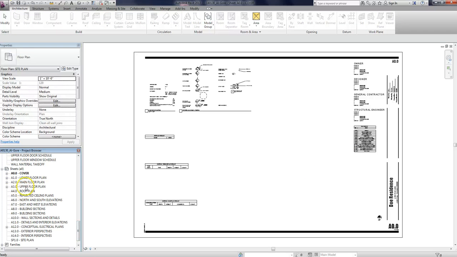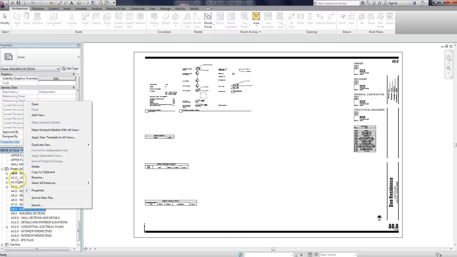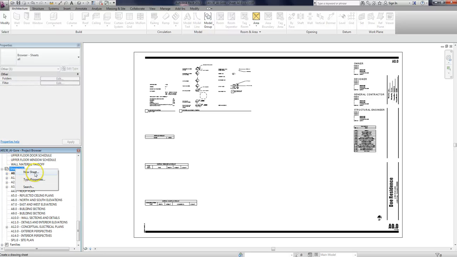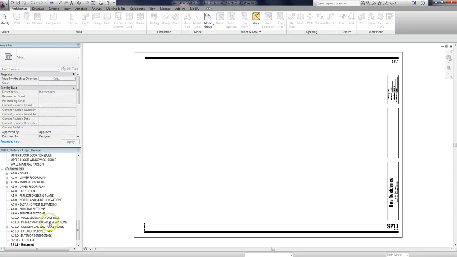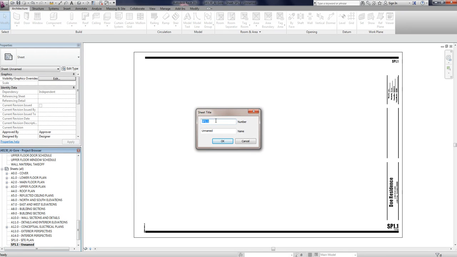Also with your sheets, let's say you had some more building sections and you wanted to make a new sheet. You can click new sheet, and let's say you have A9 and then A10, but you need another building section in there. After you hit OK, you can rename it. Let's do caps lock, A9.1. You can call it sections.